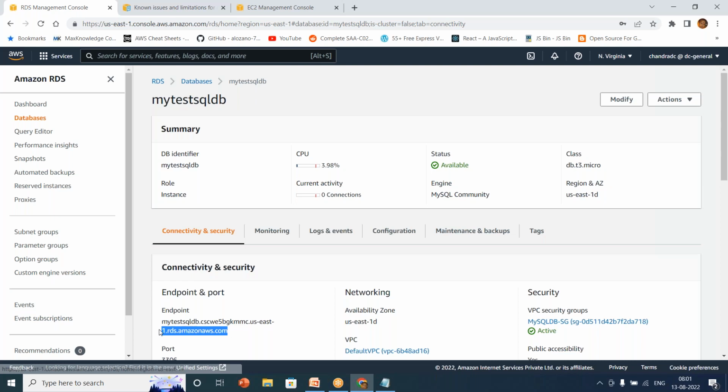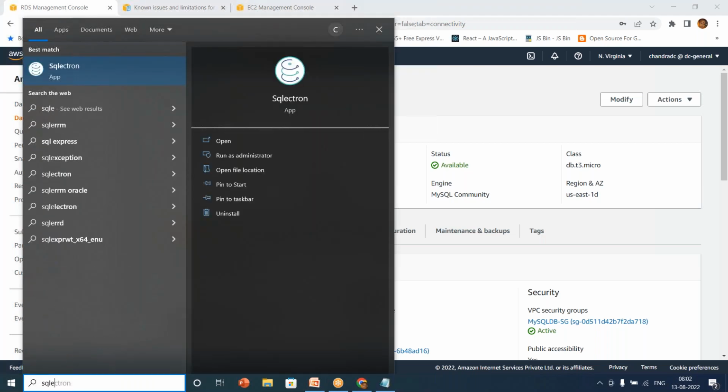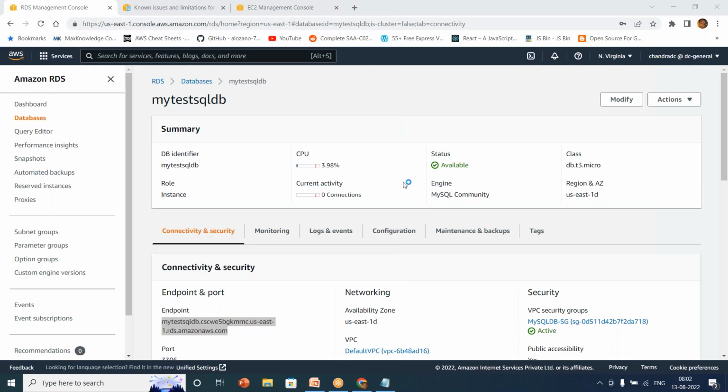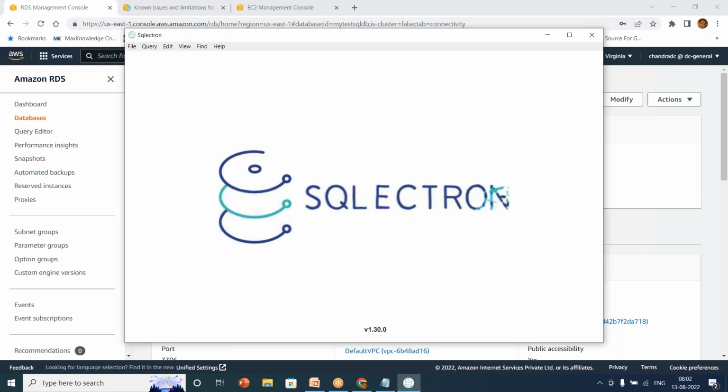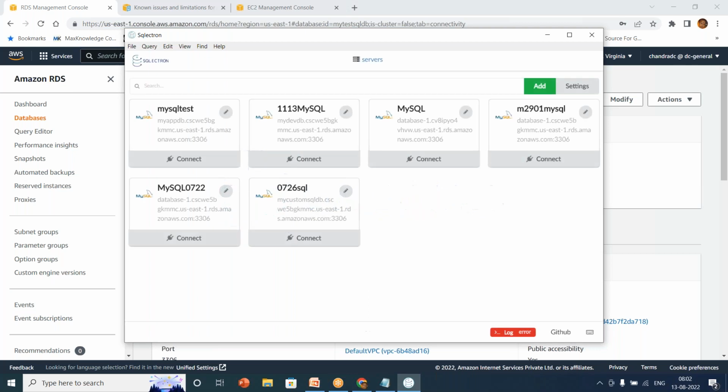So copy this endpoint. Go download any client tool you want. I have this tool called SQL Electron. It's very difficult for me to pronounce that, so I always say SQL Electron. It's a lightweight client tool which supports only a few database engines, right? Okay, so let's go and add this connection.